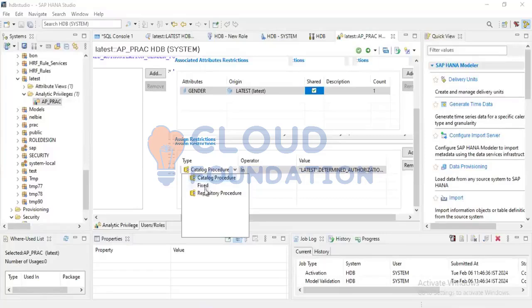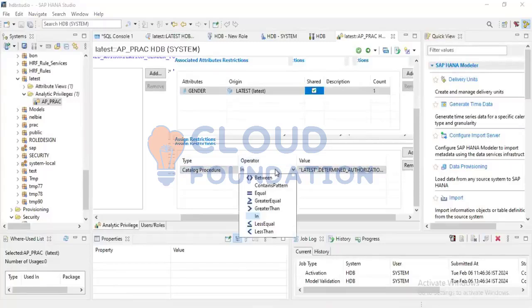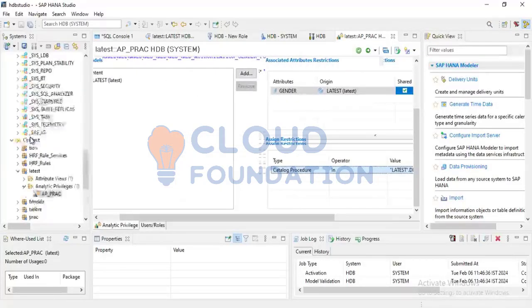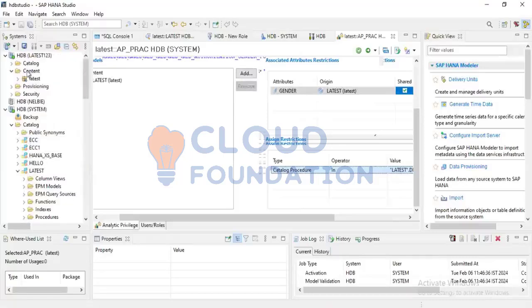Fixed can be used with equal to operator, but we have created a procedure which works with only operator in. Okay, we have to select in only for content for catalog procedure. So once I selected this catalog procedure and once I saved the changes in this analytical privilege, then I'm able to see the female data with the help of latest 1 to 3.